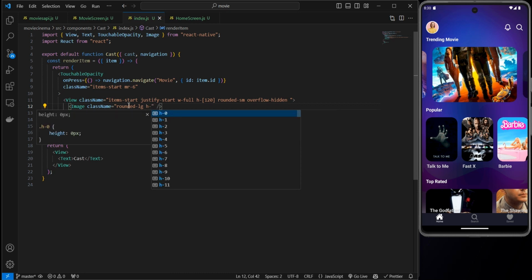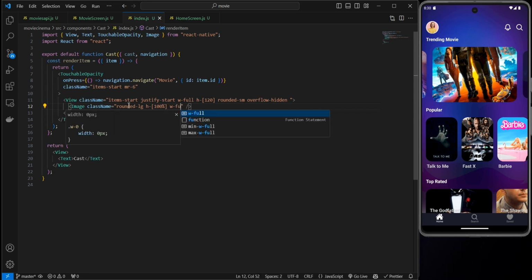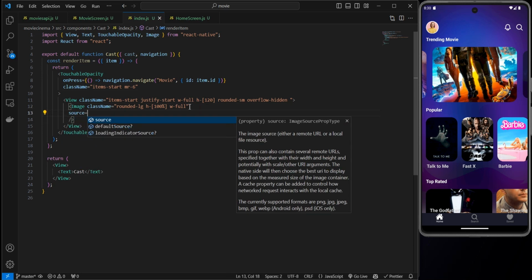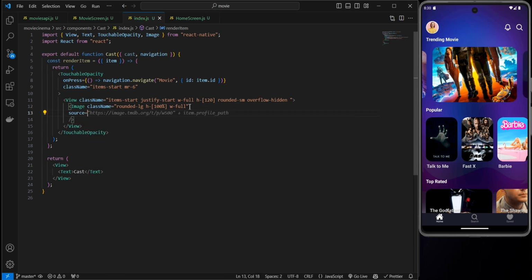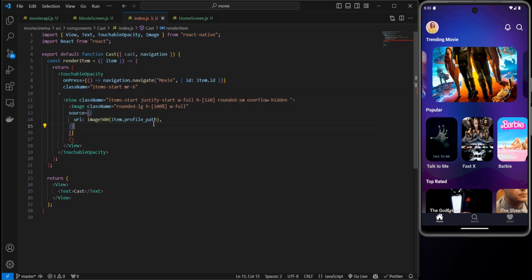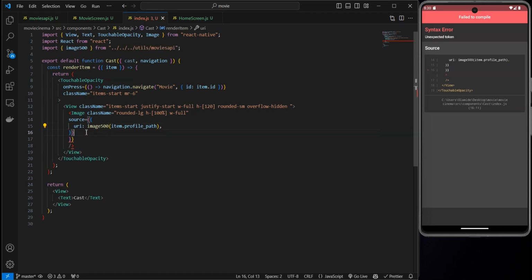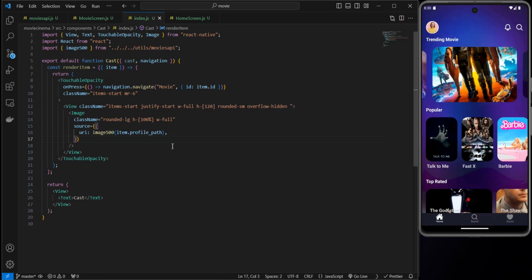Also height is going to be 100%. Also width of full. And also the source for this image is going to be coming from URI image 500 with item.path as the correct image path. Let's just remove these two curly braces.